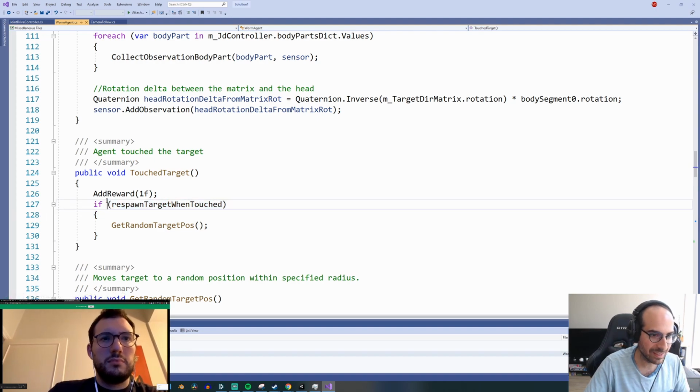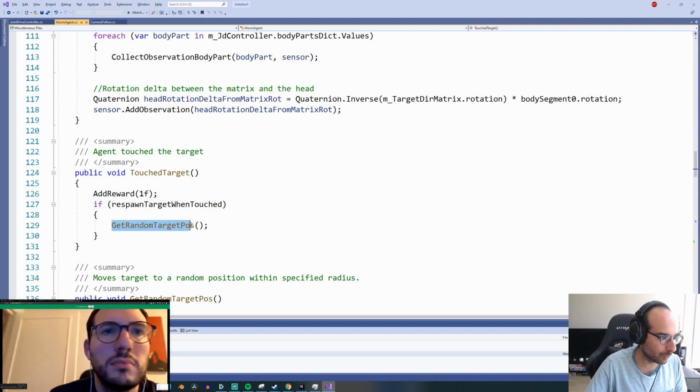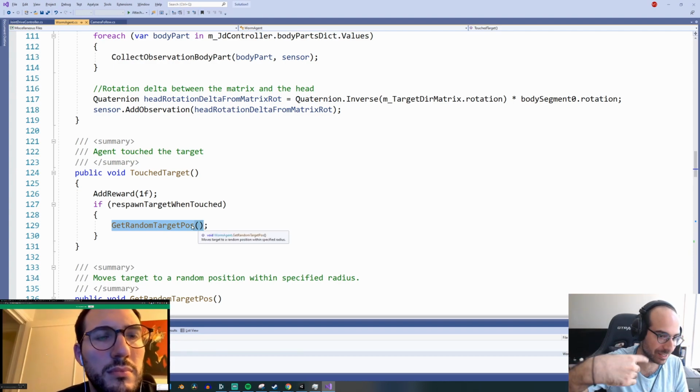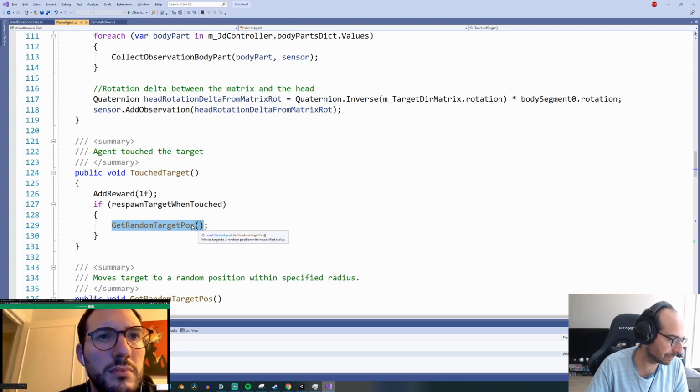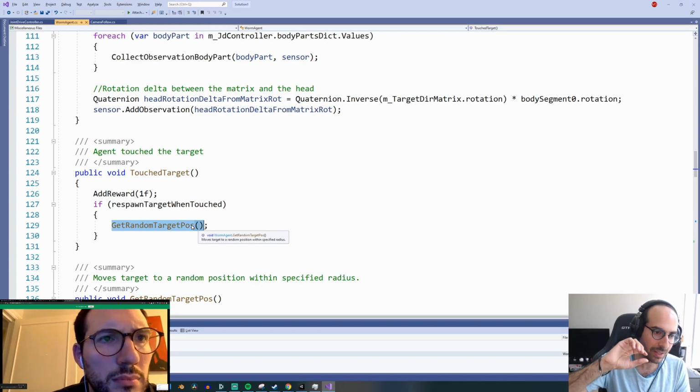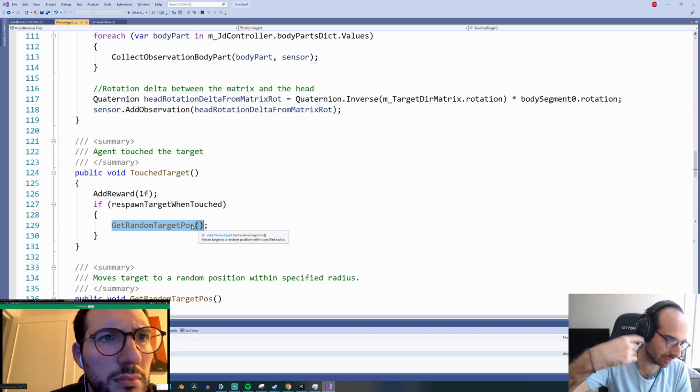And as soon as the target gets hit, we randomize the position of the target again. So we restart the environment basically. So this is what's happening here. If any of the body parts of the worm hits the green box, you give it a big reward, and then you randomize the location of the target to keep going.